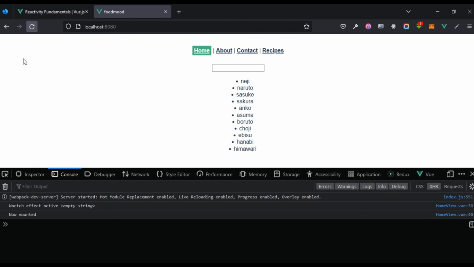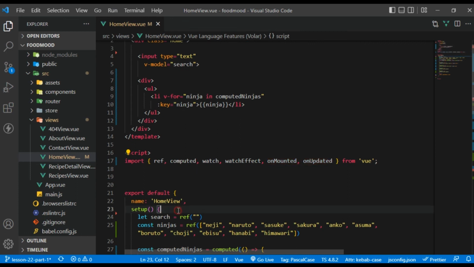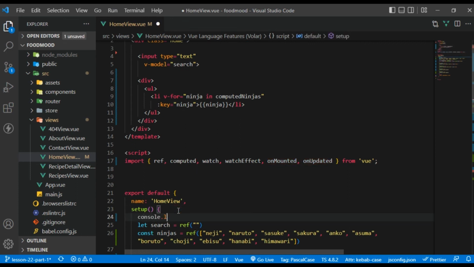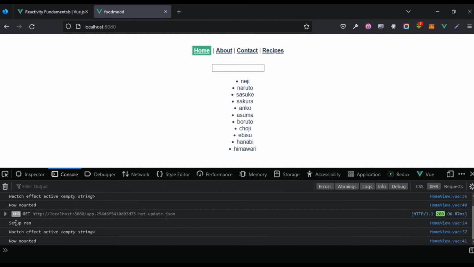And one thing I actually want to show us, let me come right here, is I already explained this, but I also want to demo this, and we are going to say setup run. Okay, so let's save that and let's come right here, and we're going to see this is going to run first. Then we have the watch effect, and then we have the now mounted, which is our lifecycle hook.